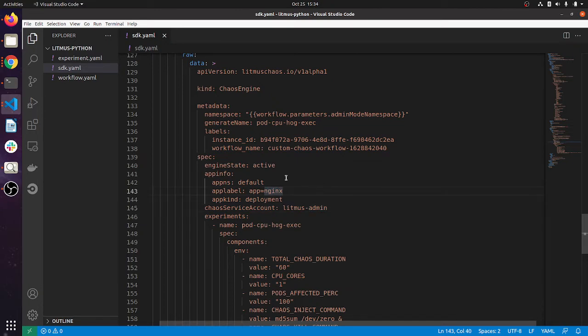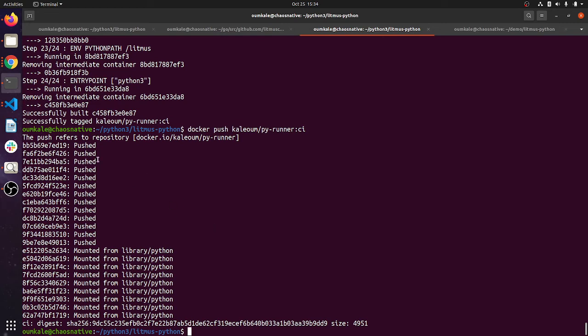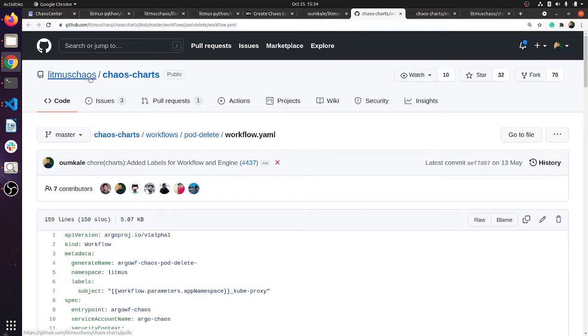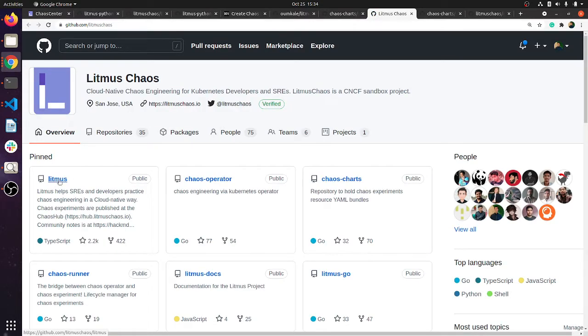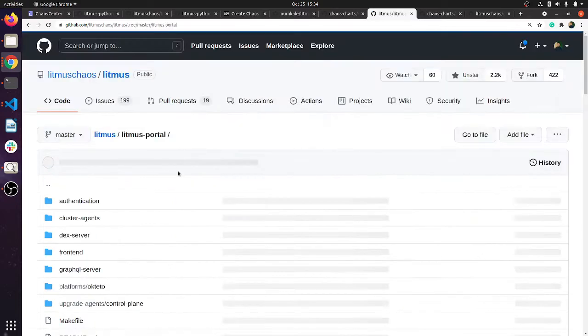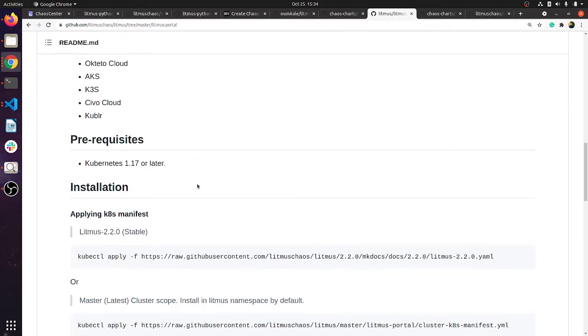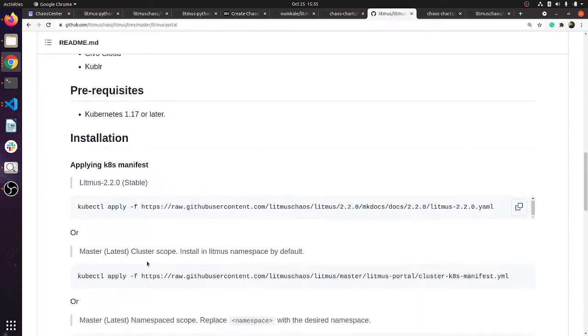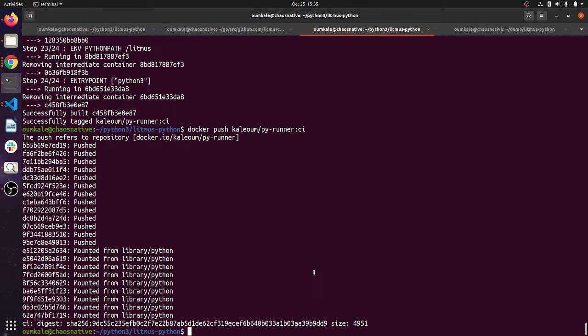It is there. So we are ready for the installation of the Chaos Center. We just have to go into the Litmus repo, where you will find litmus portal. There is a single-line command that we have to run. Once it runs, it will install the stable version, which is the last release, which happens on every 15th of the month, and the other is the CI version, which is the latest. I have already set that up, so let's cross check it.